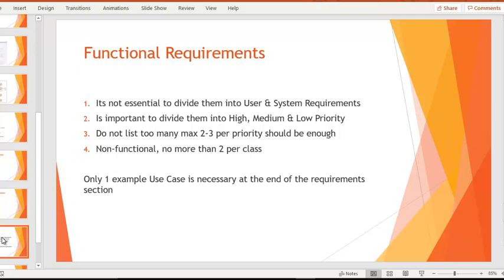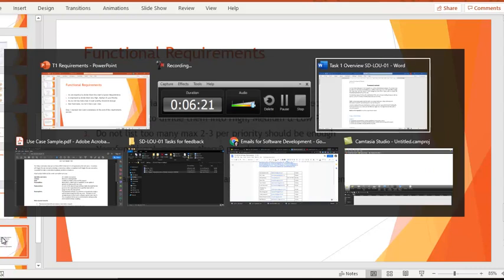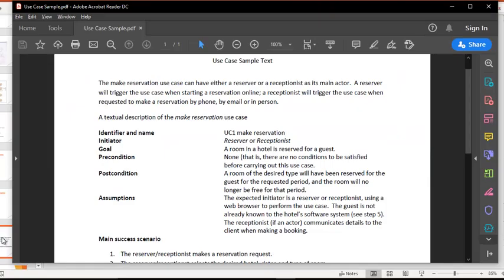With regards to the use case, I think you only need to list 1 use case in detail, and that can be inserted at the end of the requirements section. What do I mean by use case and in detail? Well, this document here is the use case sample, which is up on Moodle, and it goes through an example use case for a hotel system.